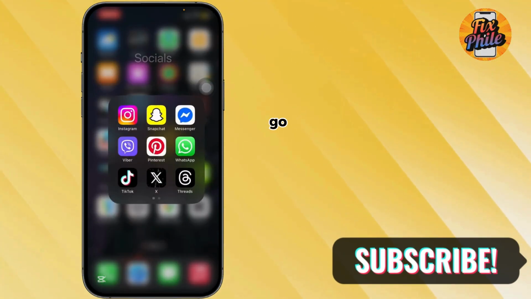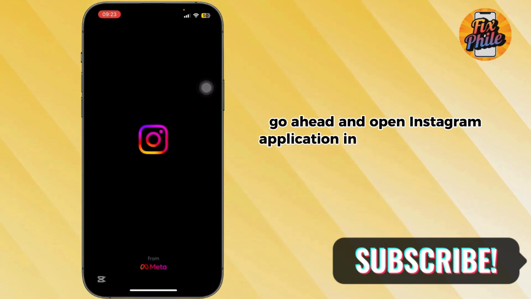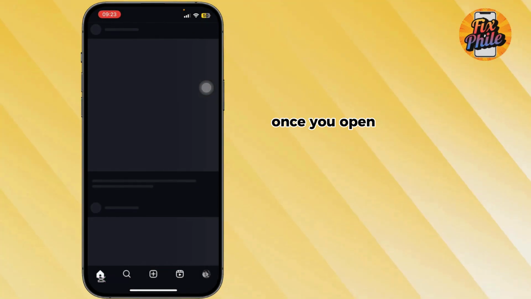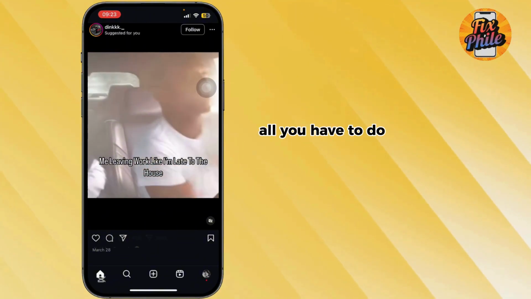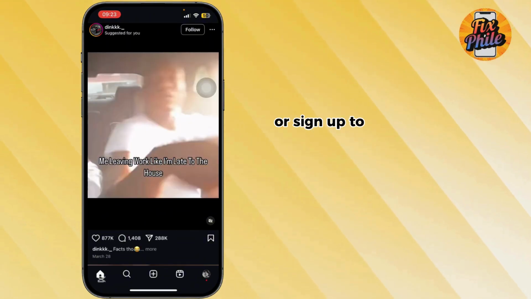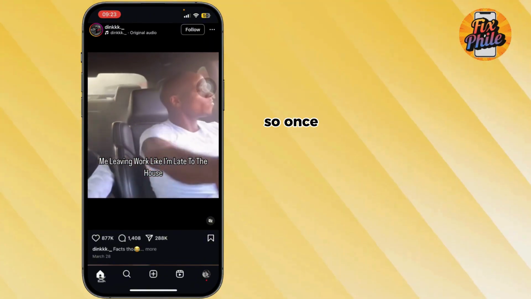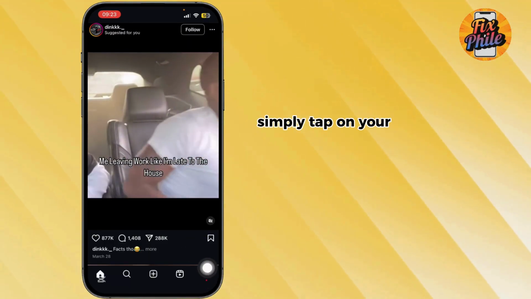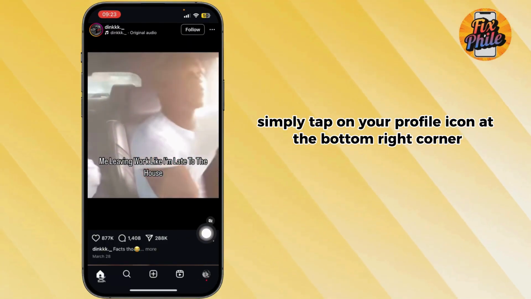For that, first of all, go ahead and open the Instagram application on your mobile device. Once you open the Instagram application, all you have to do is simply log in or sign up to your Instagram account. Once you're logged into your account, simply tap on your profile icon at the bottom right corner.